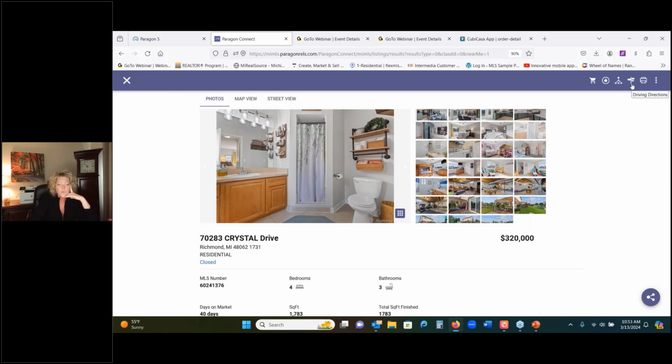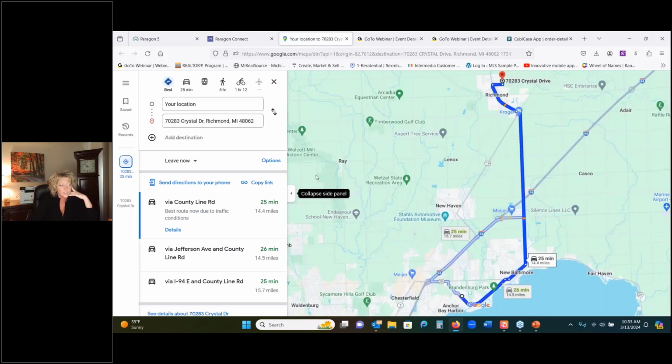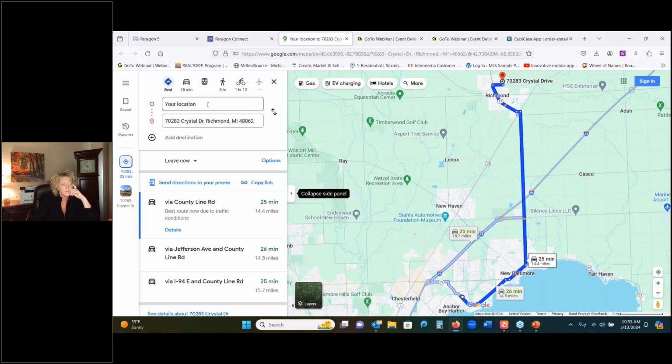If you wanted to create driving directions to a property that you could send over to your client, you can click on that little icon, it kind of looks like a little street map here. And you can actually send driving directions to a buyer. Maybe you're going to show a couple houses and you wanted to create driving directions. You can leave it your location, or you can put where they're coming from if you happen to know that. And you can put more than one.